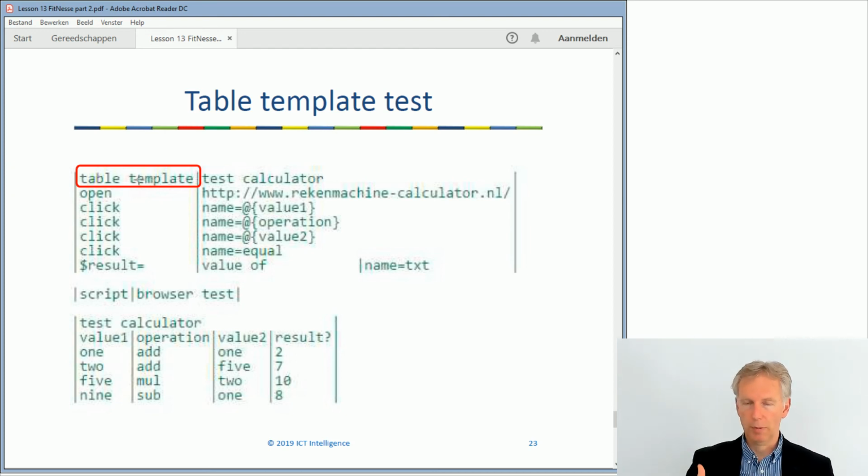If you have a lot of actions you want to do, then you don't copy-paste. These actions that are always the same, you put in a method, and you have variables. You have one method, and you call this method multiple times. That's basically a table template test.